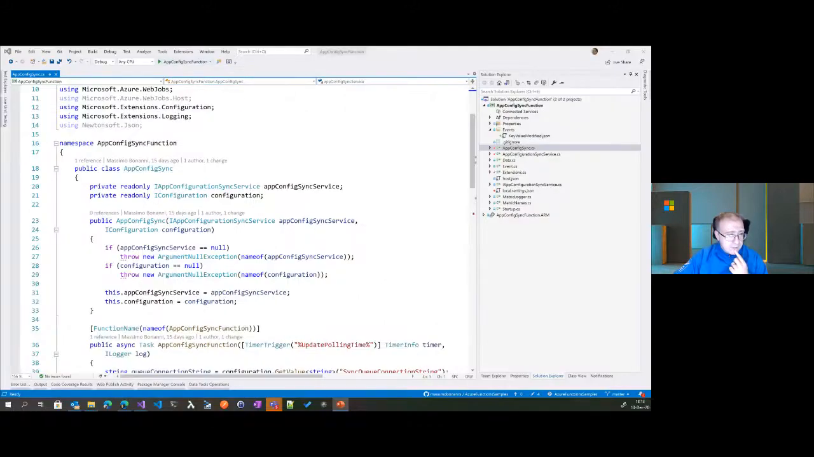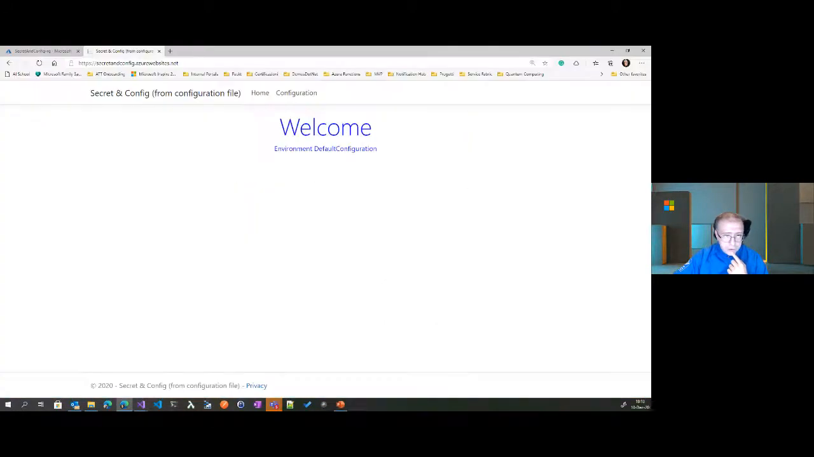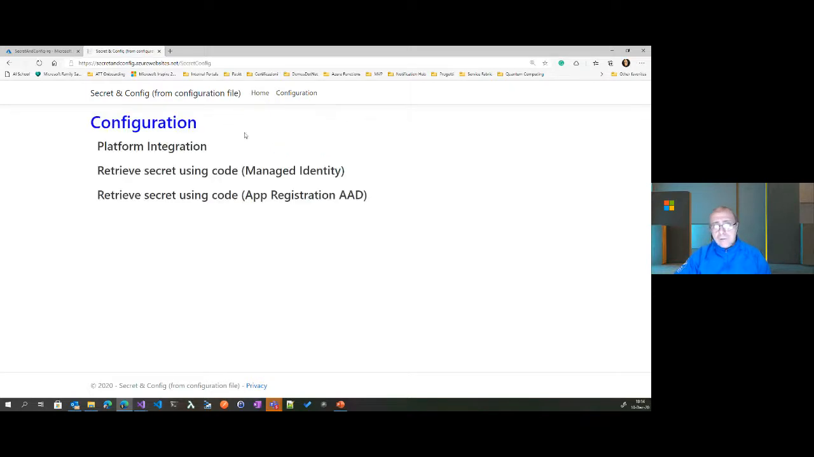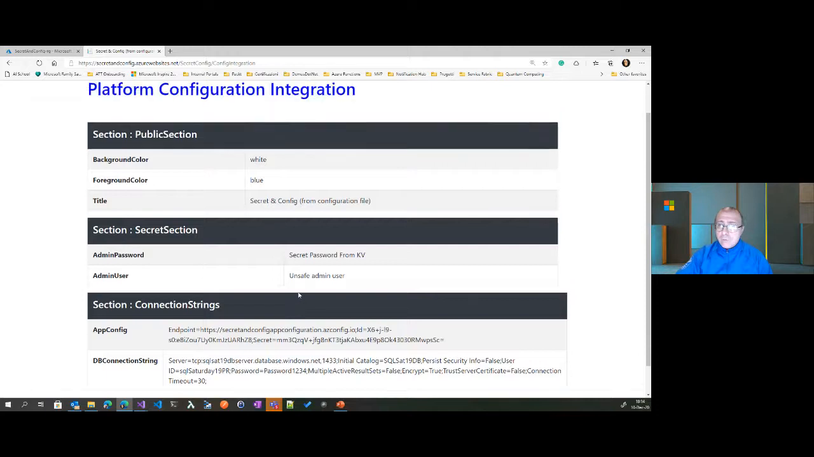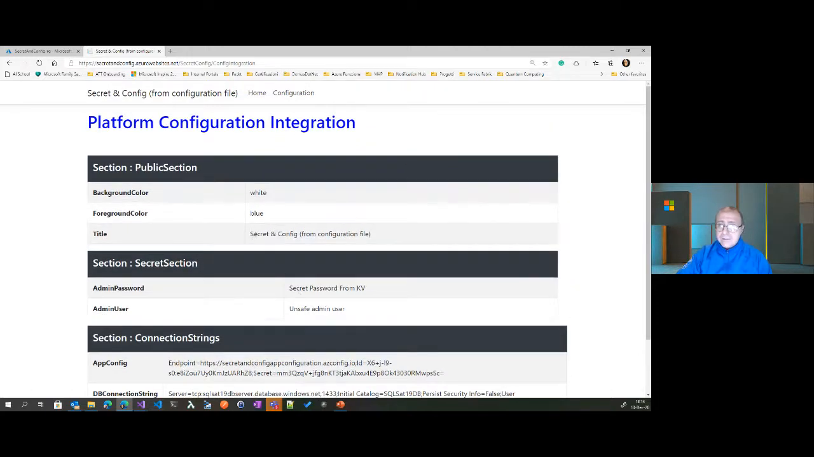Okay, the demo is this one I show in the portal. This is a simple website. As you can see, we have a background. I look at the configuration. We have a background and a foreground. The background is white. The foreground is blue. If I go there, I read some information from the configuration file. Yeah, this one, secret and config from configuration file.